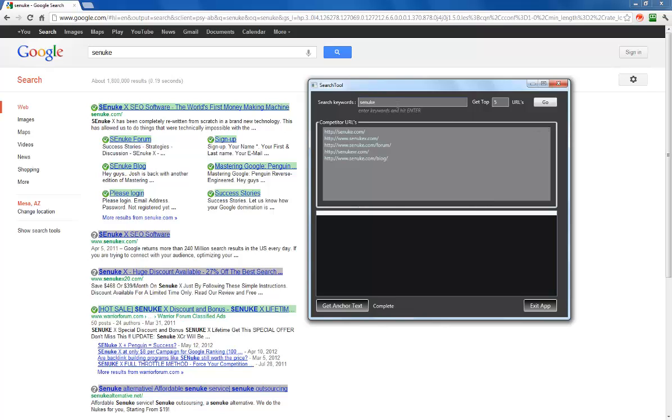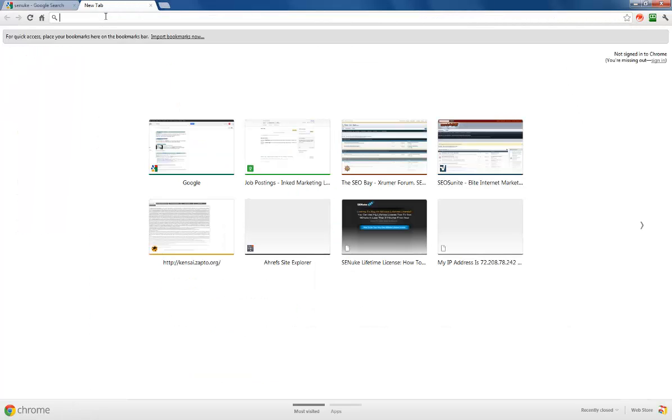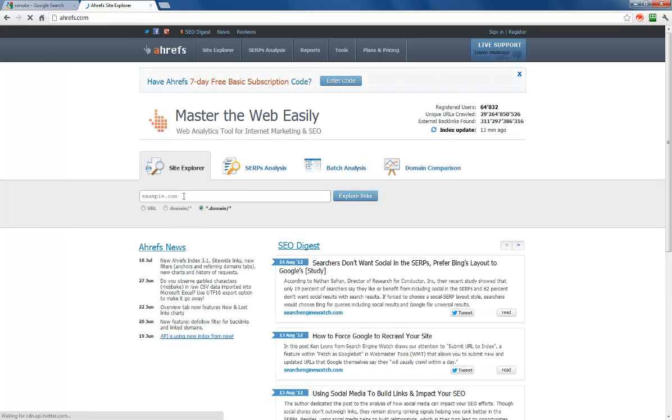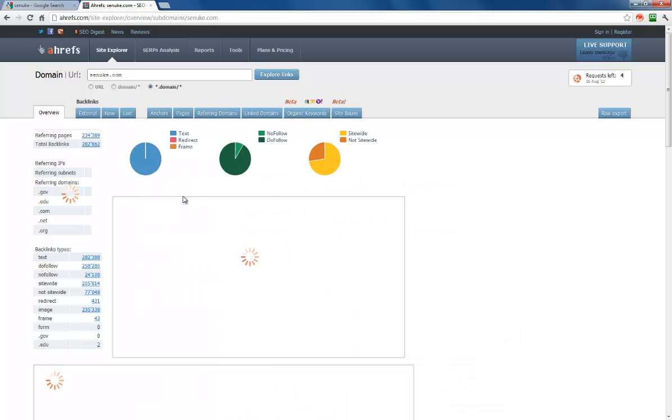So anyway, as soon as we got the competition URLs, we would come down and click Get Anchor Text, and then once we did that, this would populate with all the anchor text used from Ahrefs. Let me go to ahrefs.com real quick. So we're going to pretend we're exploring SENuke.com, which was the first listing.